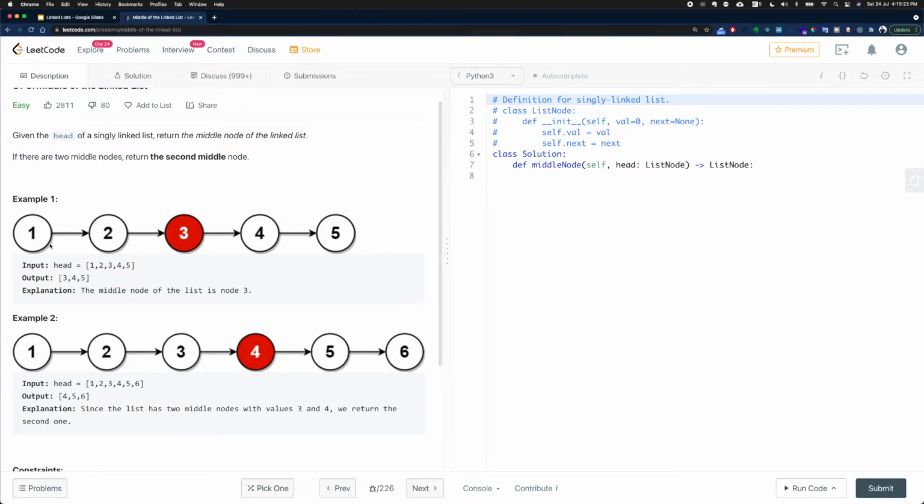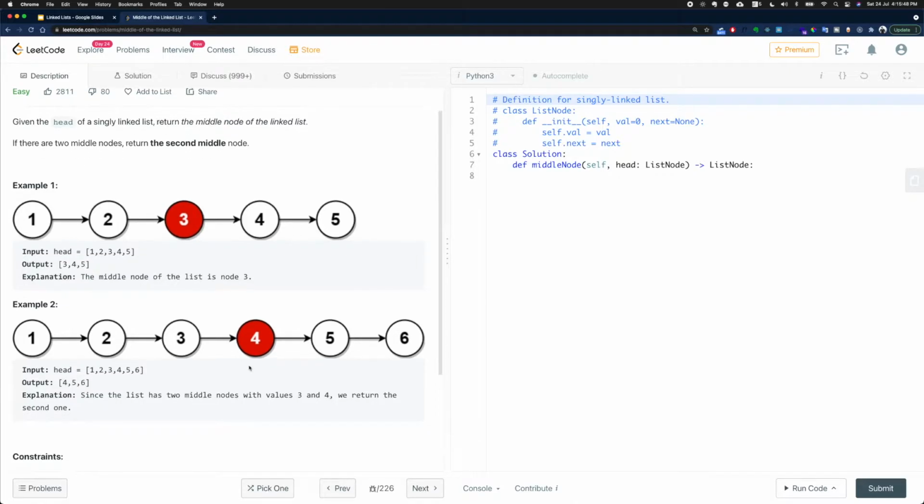How that works is here. In the first example, we have 5 different nodes and our job is to return the third node because that's in the middle. We have 2 nodes on either side. However, if there's an even number of nodes, our job is to return the second middle. So on 1, 2, 3, 4, 5 and 6, we have the middle to be 4. So that is how we are going to write our code.